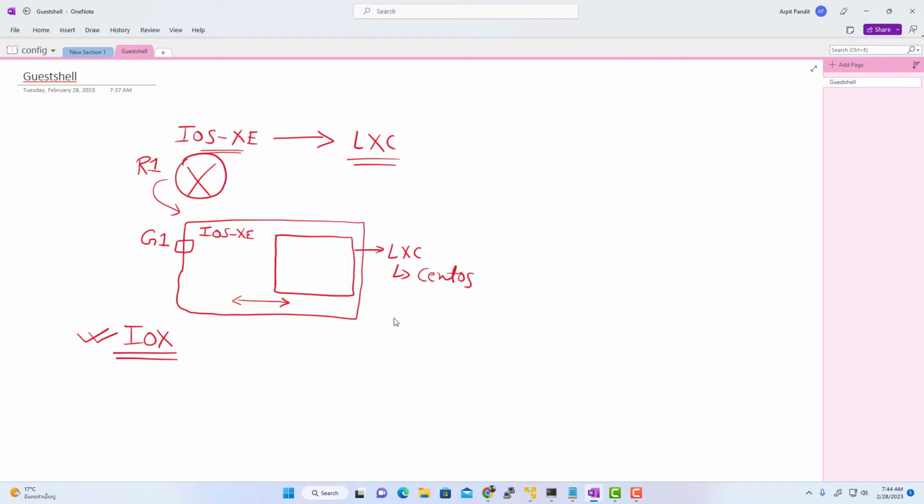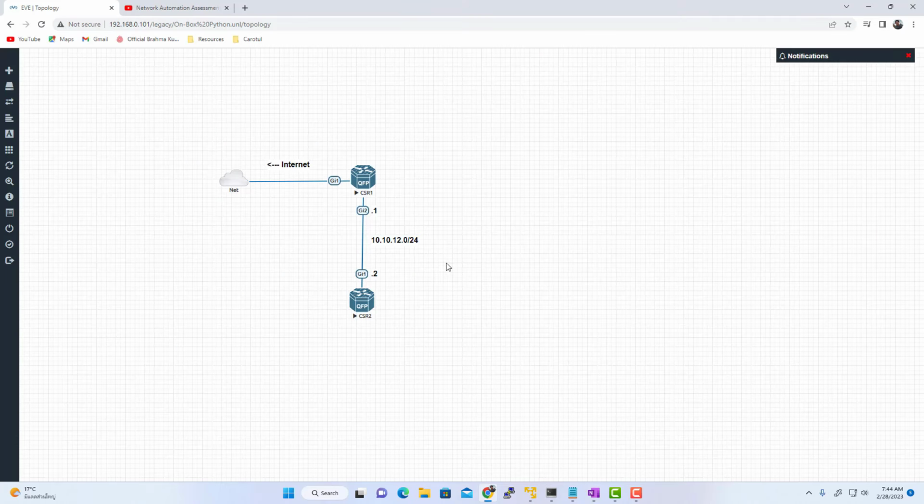Just to show you again the setup that we have: basically we have this CSR2 which is connected to CSR1, and you can see the IP addressing we are using is 10.10.12.1 and 12.2, simple. Then we have connectivity to our outside network using cloud, and we already have reachability outside. I have configured the default routes and the network address translation on CSR1, so I have connectivity.